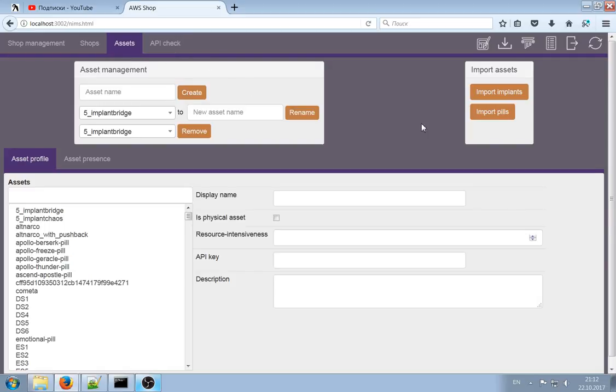Second tab which we need to start the game is assets. There are two types of assets, and here there is a list of global assets. Global assets are assets which make some modification of models. So, for example, if you want to buy an implant, you go to a shop, to a medical station, and buy an implant, and automatically this implant applies to your model, the model of your character.